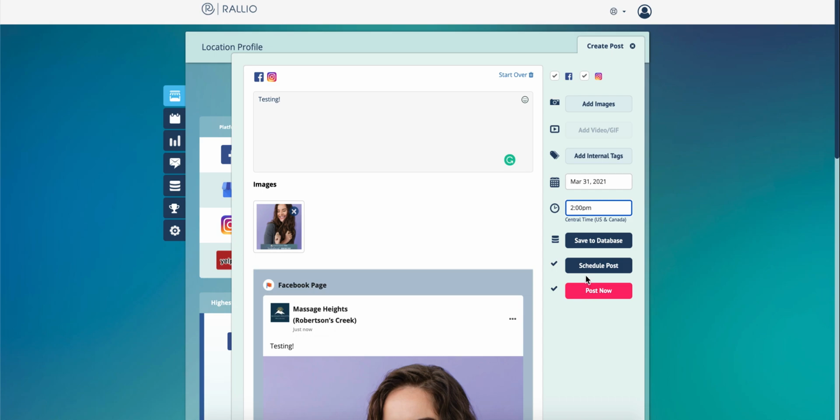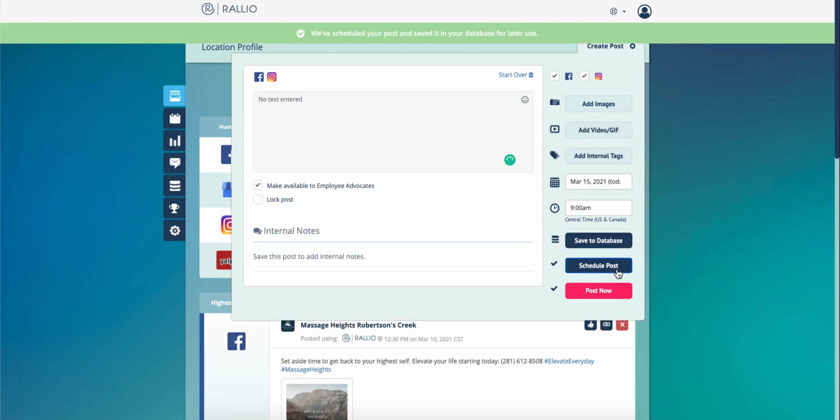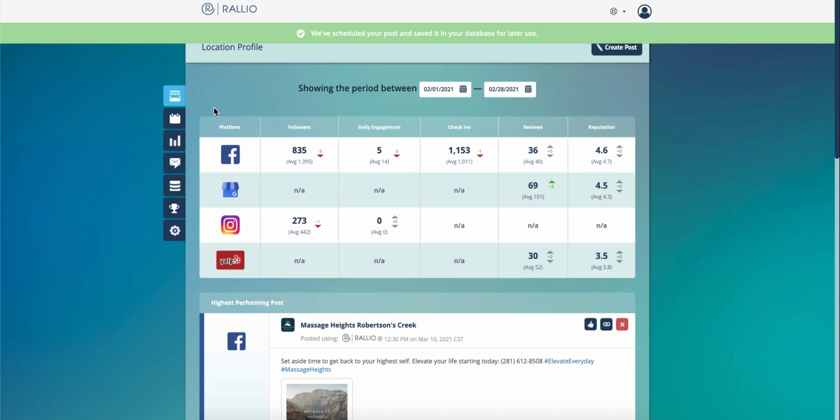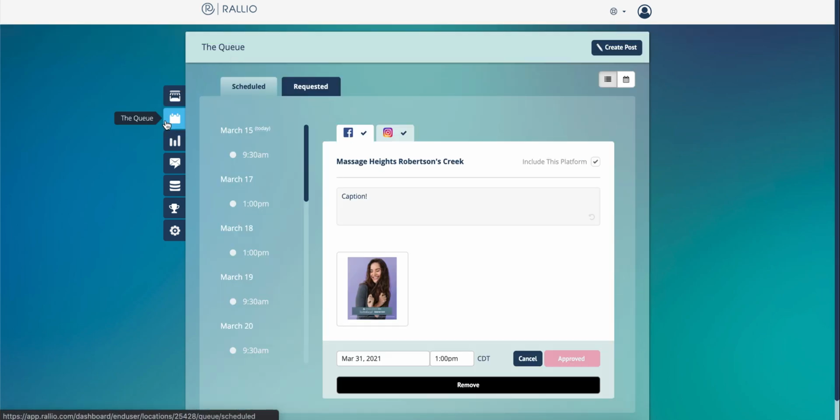Now, you have the option to schedule it out ahead of time, or you can even post now if it's ready to go. I'm going to go ahead and click Schedule Post. Now that's going to take me into our next tab, which is called the queue. Now in the queue, you'll be able to see any kind of content that's coming up next, that's scheduled out for the rest of the month, and you can even edit your caption in here.